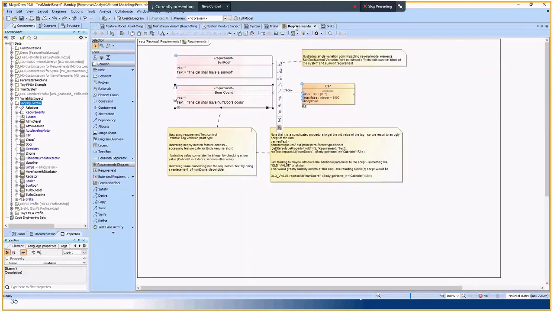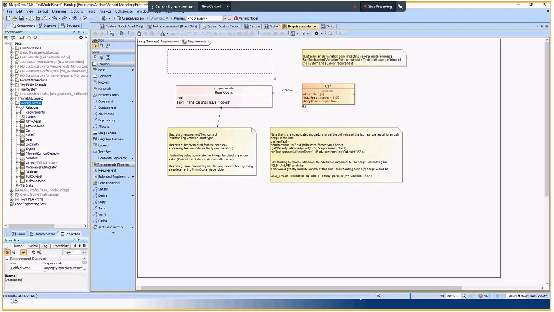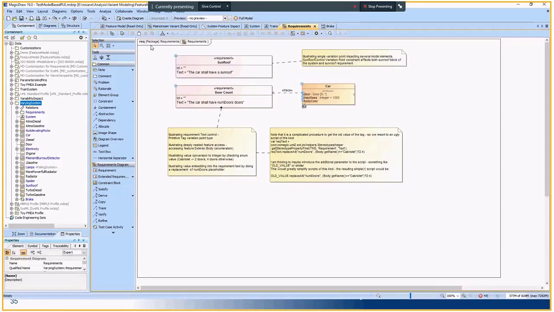Again, we can see that on the requirements: I don't have a sunroof requirement anymore, and here the particular number of doors is now embedded in this requirement text instead of this nondescript num doors thing, which was in my 150% model.